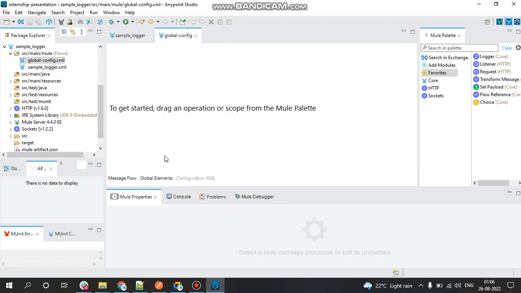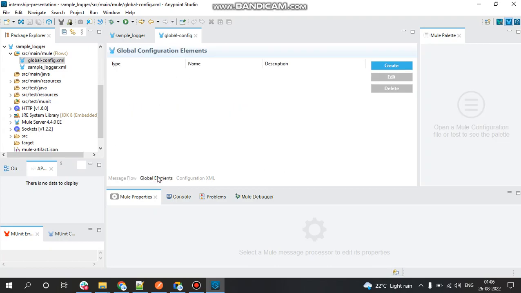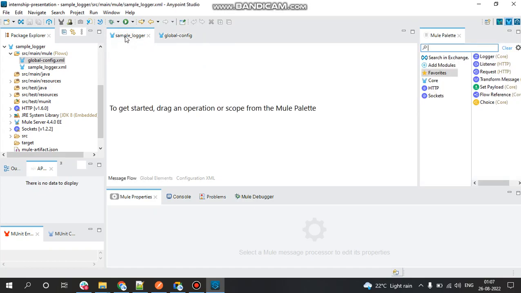Now whatever component configurations are to be done, it will be done in the global configurations, global elements. This is a very unique way to be followed in MuleSoft. And now going to the other file, this is basically our implementation file. You can rename or refactor this as implementation.xml, but as of now that is not mandatory.